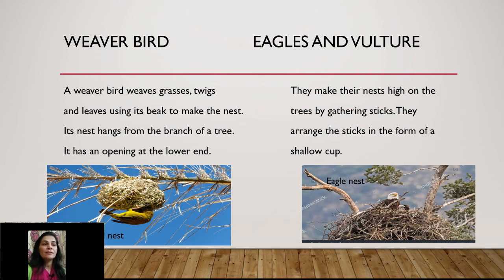Eagle and vulture. They make their nest high on the tree by gathering sticks. They use dry sticks. They arrange the sticks in the form of a shallow cup that is not deep. Their nests are not deep. They are shallow and like a cup.